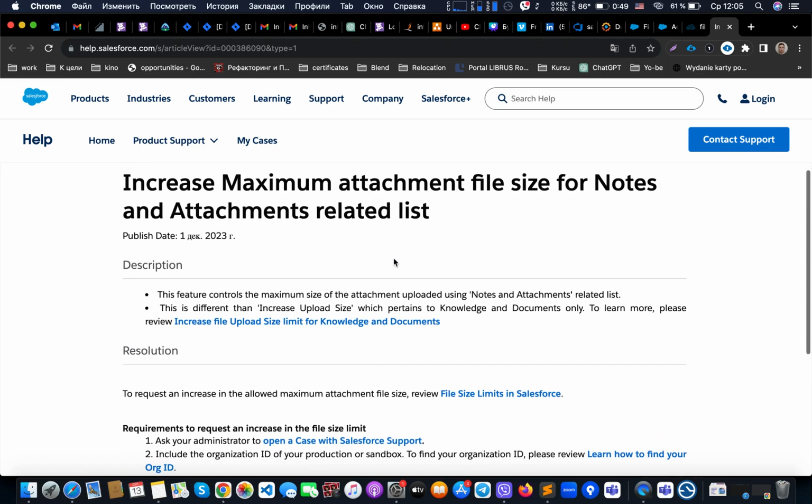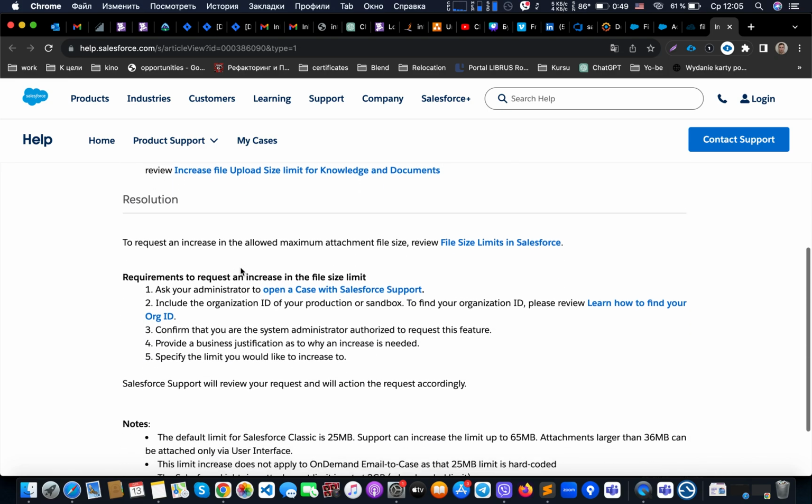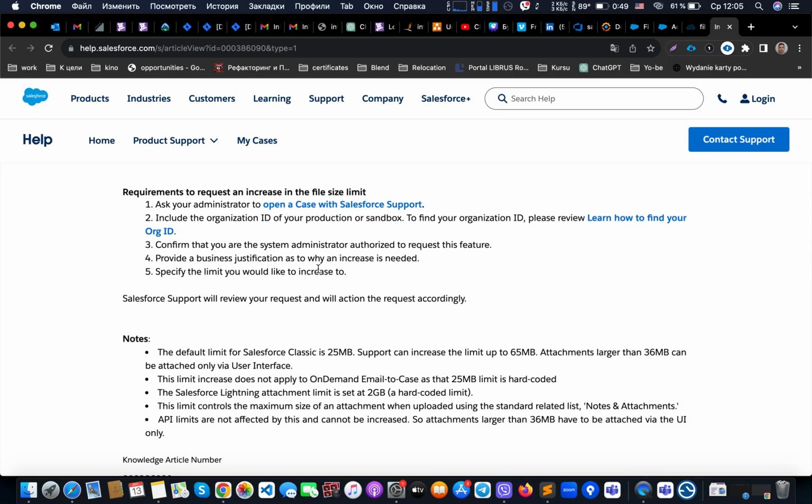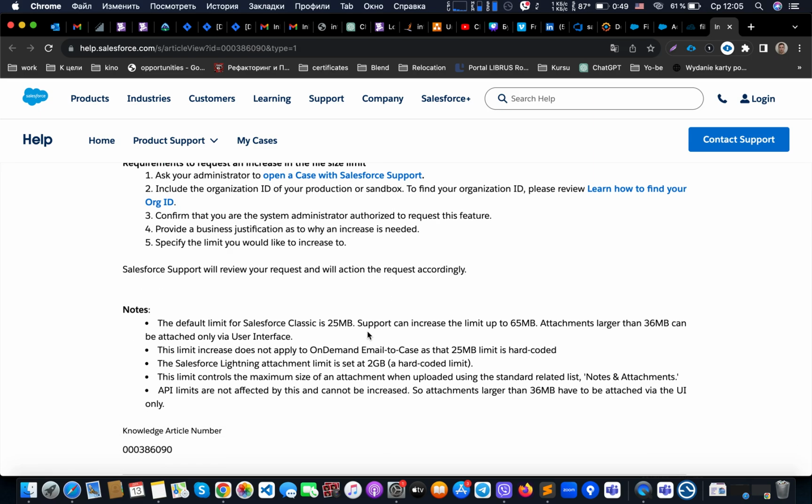It looked like it's still valid as of the 1st of December of the current year. So at this moment we anyway need to open a case with Salesforce, and then they will be able to do this enablement. The default limit for Salesforce Classic, we could see, is 25 megabytes, in terms of notes. Support can increase that limit up to 65 megabytes. Attachments larger than 36 megabytes can be attached only via the user interface.